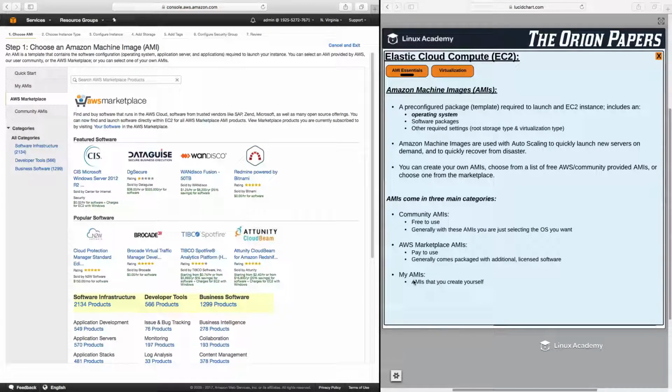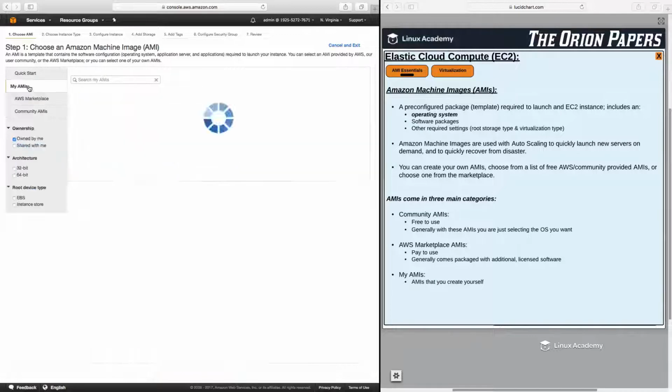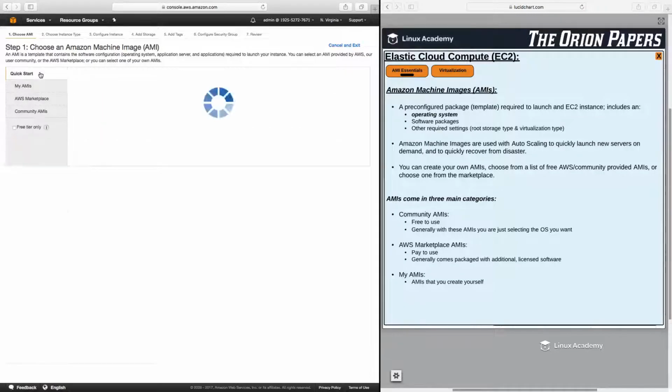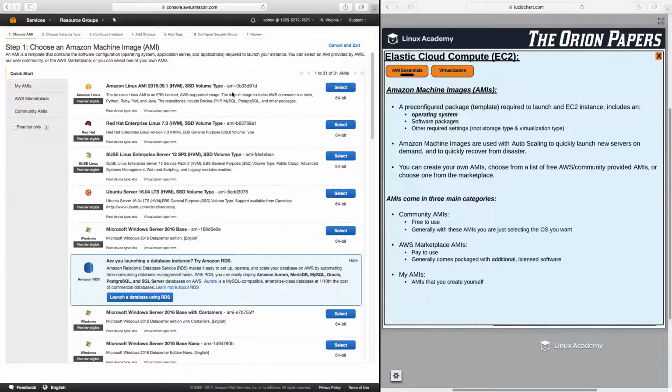And lastly, there are My AMIs, and we don't have any yet, but we will have one at the end of this section. But this is where you can actually create your own AMIs. So we can use one of the community AMIs, let's say the Amazon Linux AMI, and then we can make our own customizations to it and then create a template, or create our own AMI, from the customization that we've done, and that would then be placed here under My AMIs.